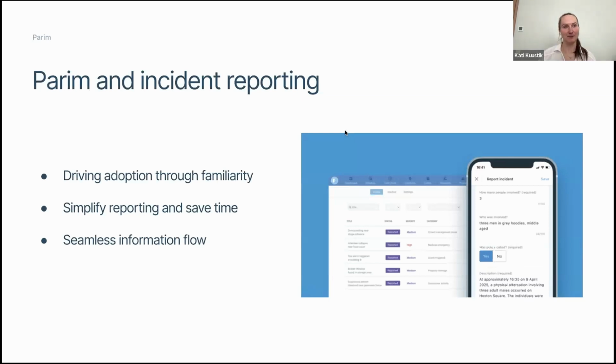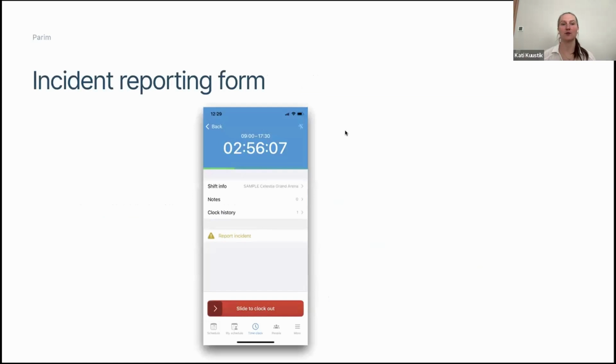So that is the little background story, how we came and why we decided to build incident reporting in Parim. Now let's get to the good part. How does it actually work? I will take you into the Parim app in a second, but here's a brief context. So this is the clocking screen that all your employees are very well familiar with. And this is where incident reporting happens.